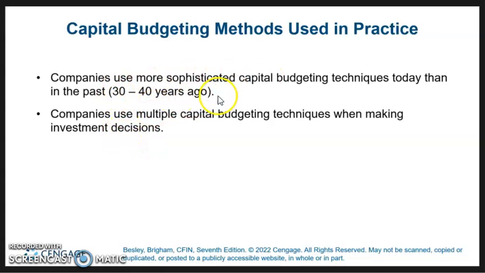So we've evolved. Most companies use multiple techniques when making an investment decision. We also perform sensitivity analysis. We want to look at those NPV profiles based on different assumptions. So that is a conclusion for Chapter 9 of CFIN7.